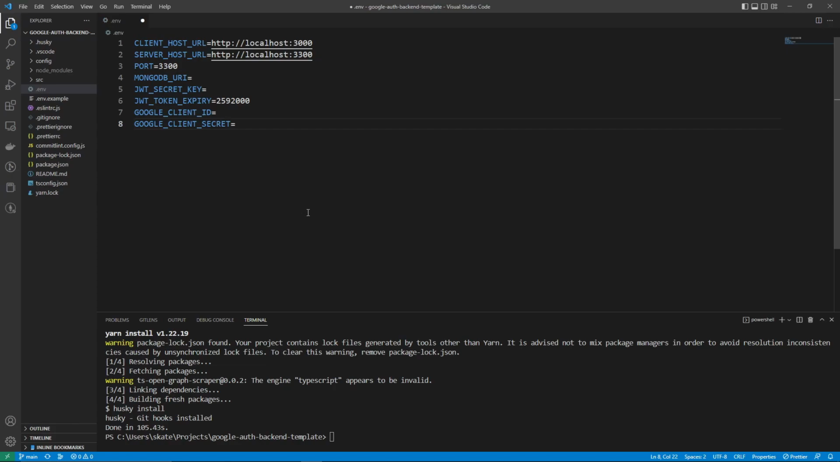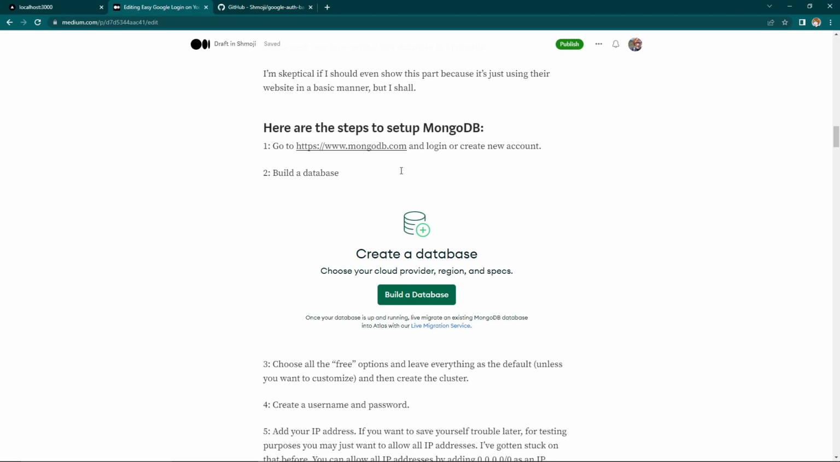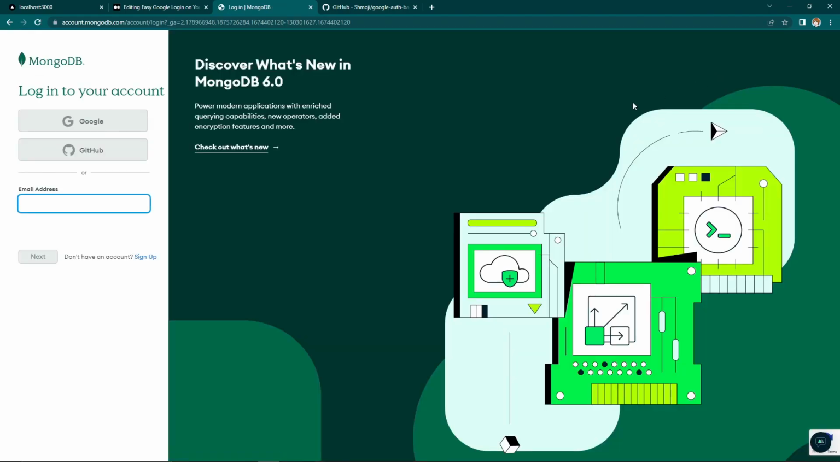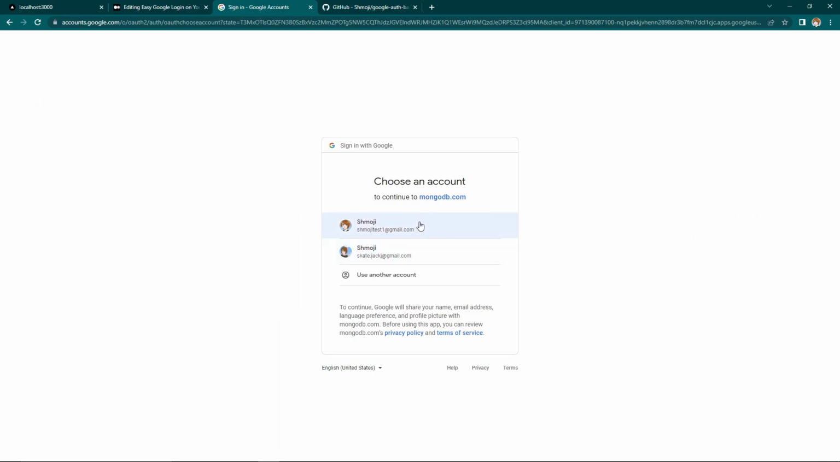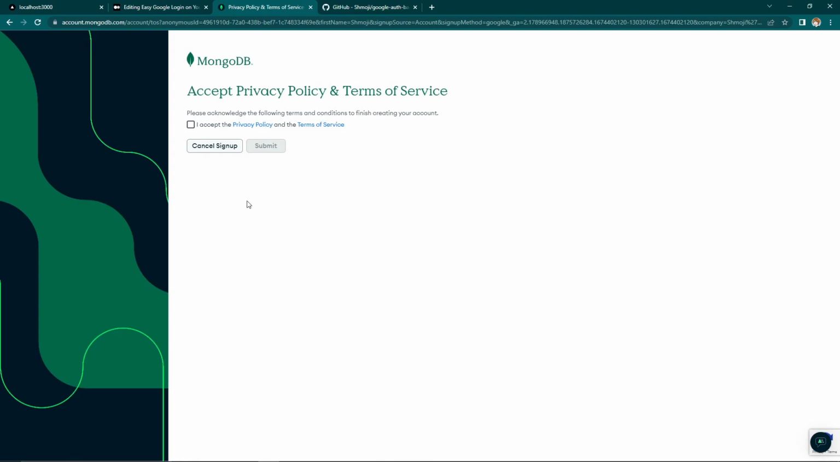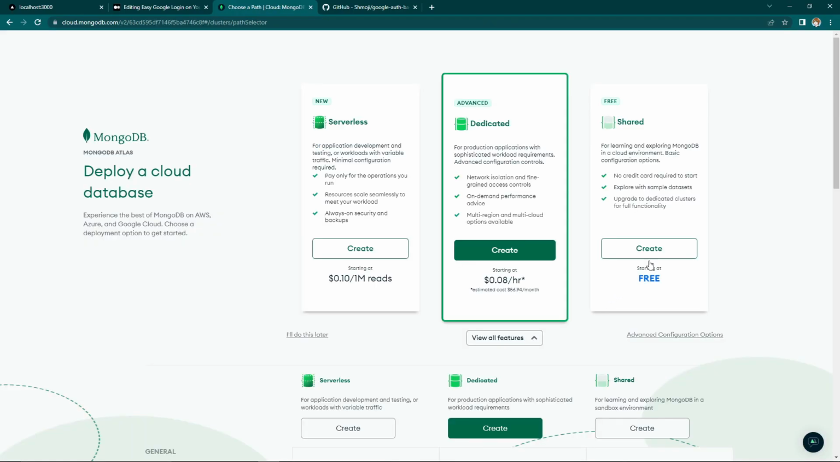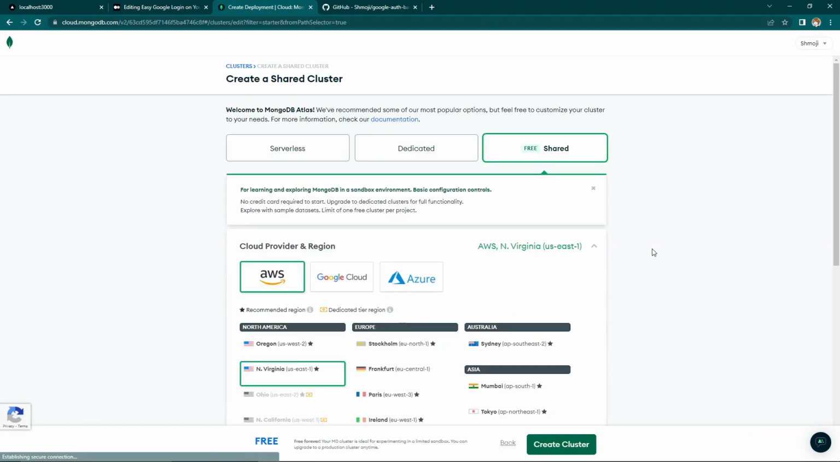So the next step is to set up a free database in MongoDB. I'm skeptical if I should even show this part because it's just using their website in a basic manner, but I shall. Alright, so first things first, go to mongodb.com. Go ahead and log in or create a new account. I'm going to just log in with my test email. And I need to actually create a new account with this email, so I'm going to go ahead and do that.